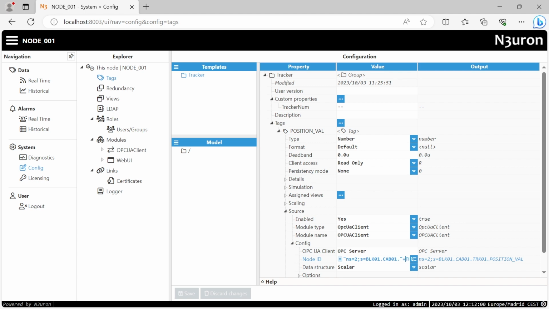Up to here, I'll add a plus sign. And now, I'm going to delete TRK01, and I will add our custom property, which will be trackerNom between curly braces. I'll add another plus sign, open quotes, and close quotes at the end. That's it. It's worth noting that any part of the node ID or any other field can be made dynamic. Here on the right, in the output field, I have this text, which is how N3uron is resolving this expression.